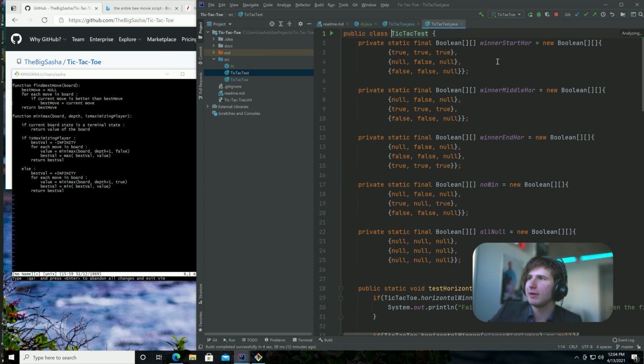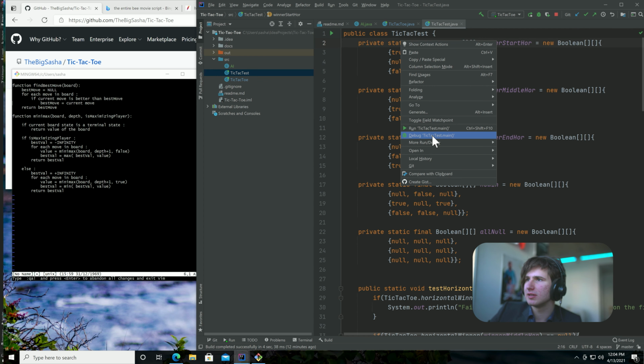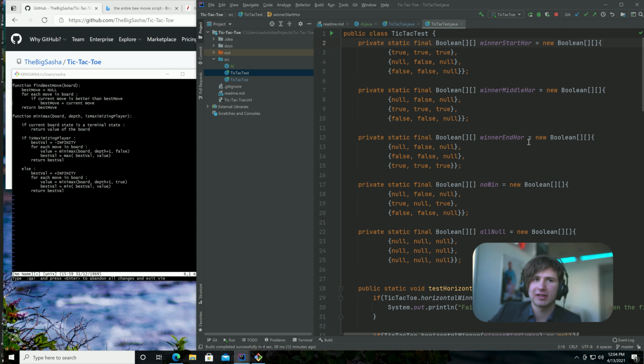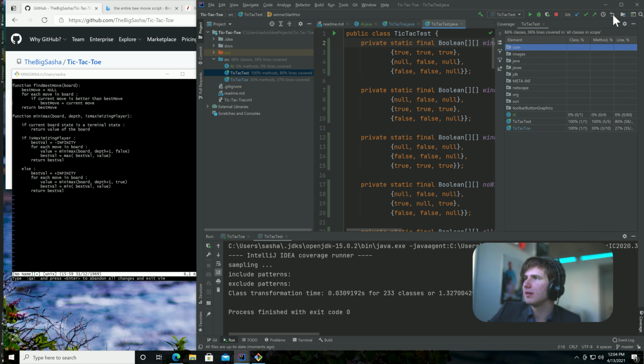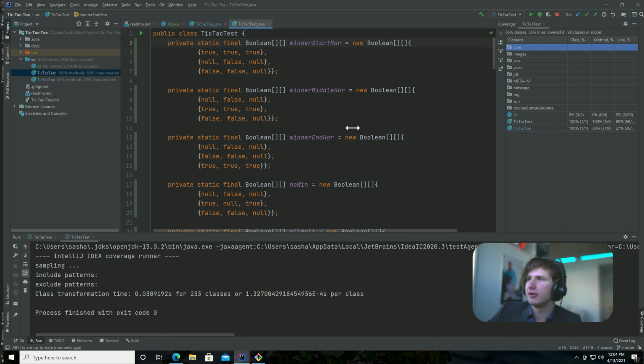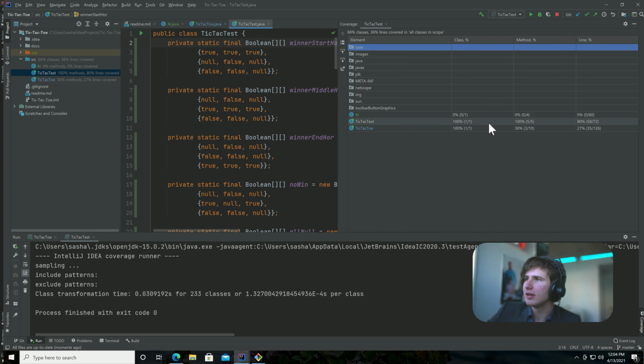So right here we have a test class, tic-tac-test, and if we click more run/debug and run with coverage, again, we need the Ultimate version of IntelliJ for this. It might work in the community version, let's see. We can actually see which methods are covered by our test runner. What does that mean? Well, we can see what percent of our classes and methods are covered.